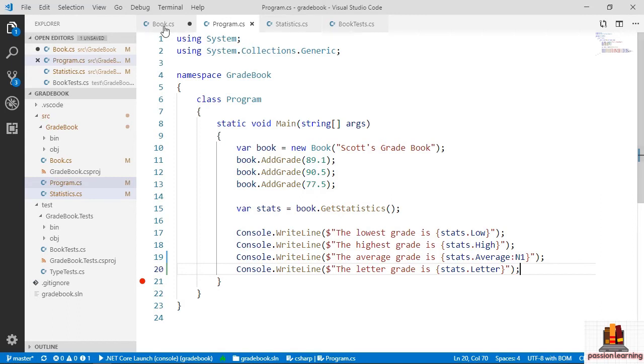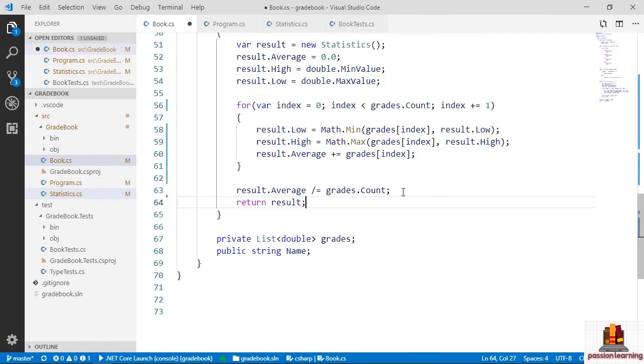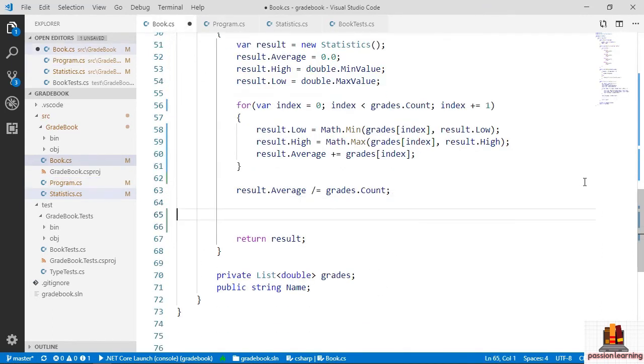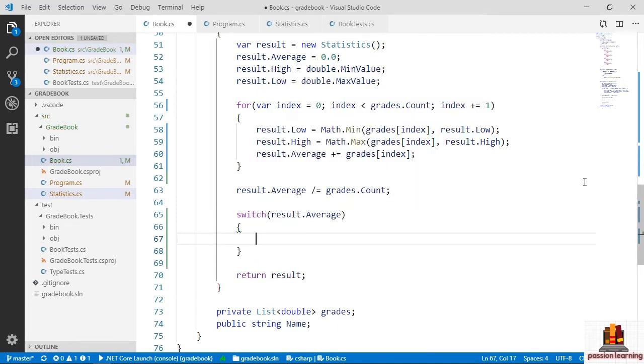So given the rules that I just gave you, what I want to do here after we compute result.average is do a switch on result.average. And I do want to point out this is only one way to achieve this in C#. There's various ways you could do this, including just writing if-else statements. And to some people, the if-else statements might be cleaner code, might be easier to read. But let's try this with the switch statement.